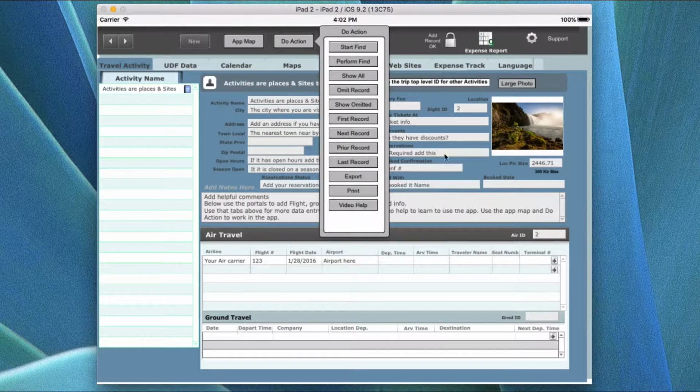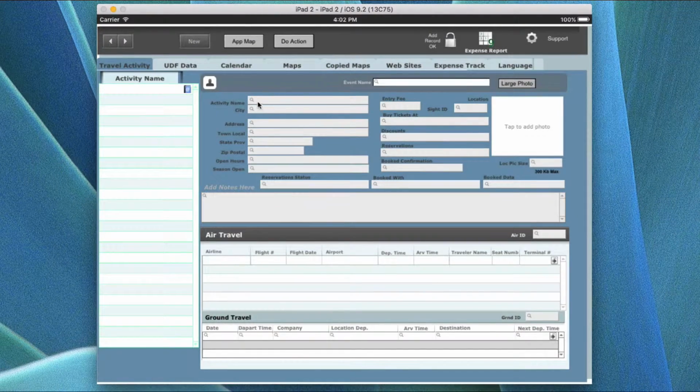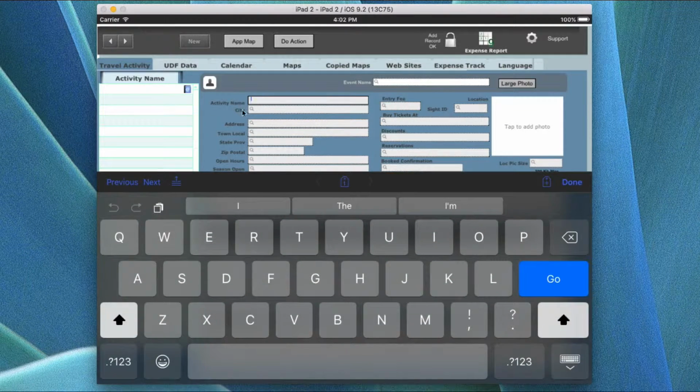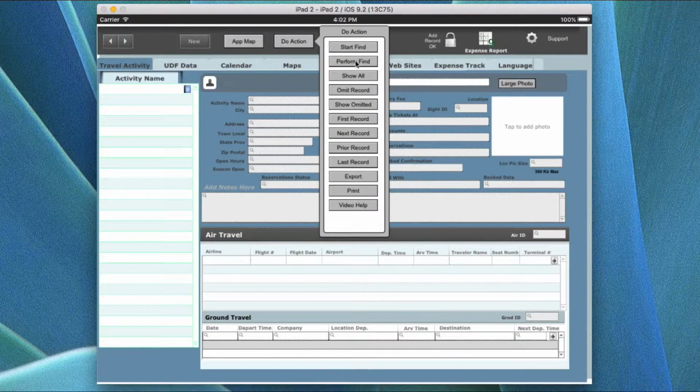Right now I've only got one record in this application, so you're not going to be able to see much. Let's see what happens. If you click in this, it flips the screen. It shows a lookup like you're looking for it. You just type in anything you know, and you can click go, or you can go up here and say perform the find.